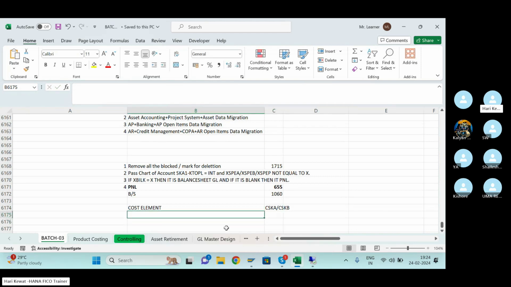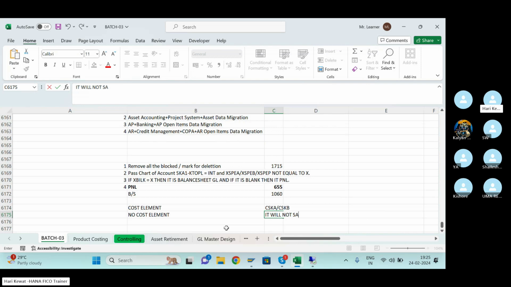Any GL you created as a non-cost element will not save in this table. It will not save in this table.